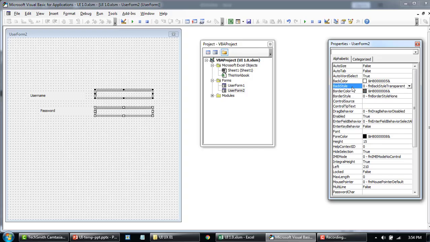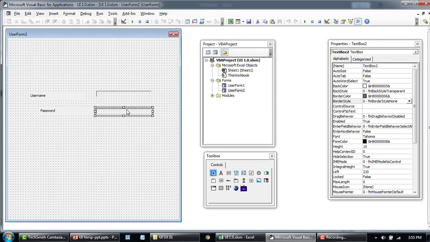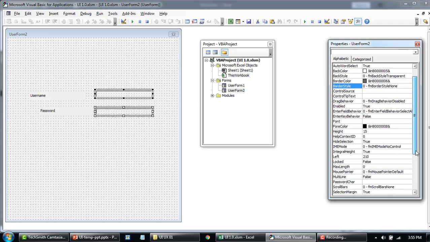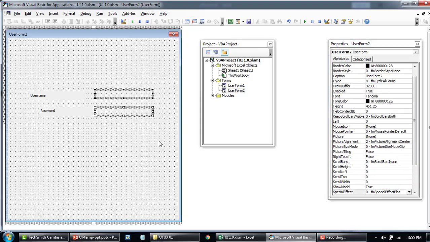The back style is transparent, and then there is no border. Border style is Excel style, border style none. Once you have this, you can see there is a sunken effect. You can take care of that by going down there, and then you can just leave it to flat, something like this.